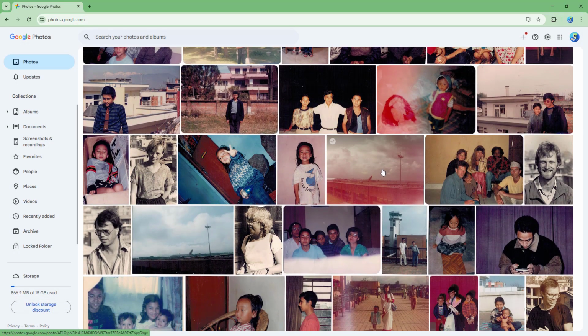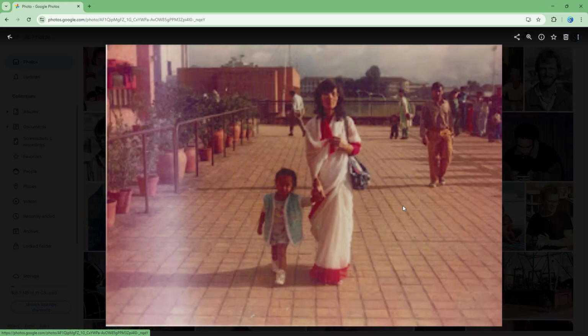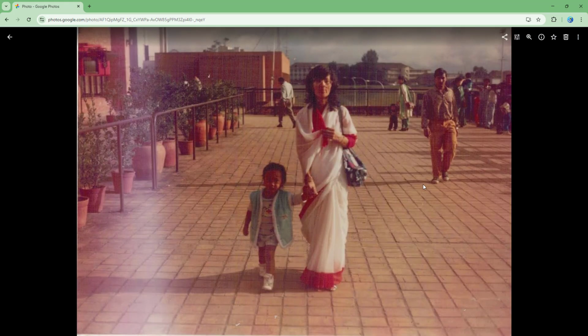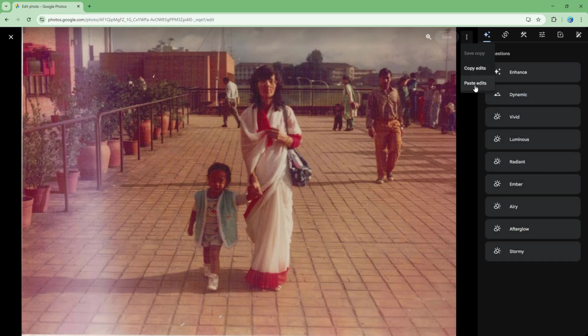So now let's say, for example, to paste the exact edit on another photo, I can go onto, let's say, this photo right here, and then I can go onto edit right here. Once I do that, I can click on the three dot button and paste the effect right here. So it's still loading the effect, as you can see right here, and you can see that paste edit is an option because I already copied it.